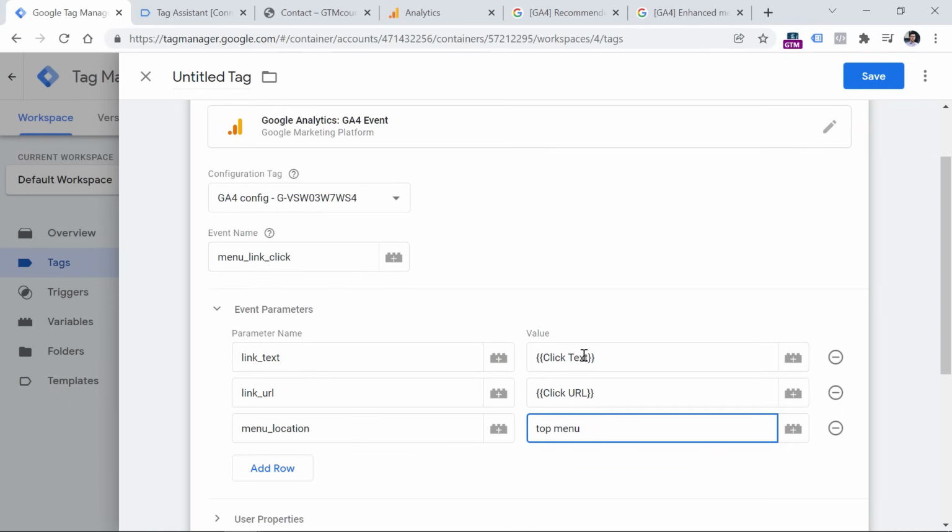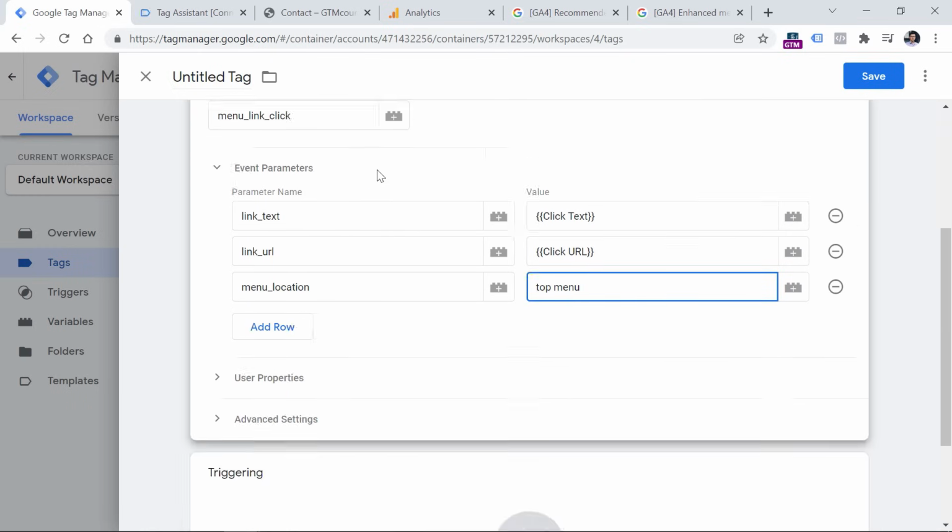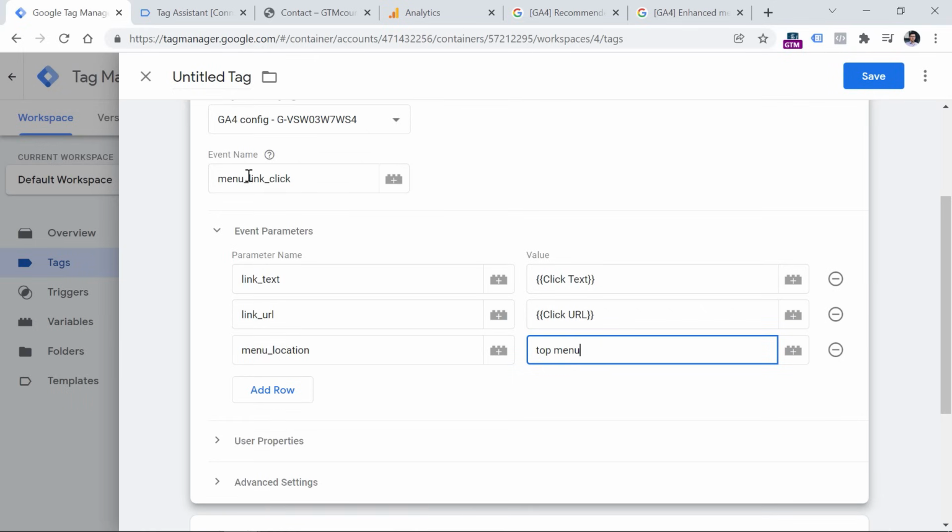So if some word or maybe words are surrounded by double curly braces, this means that this is a variable in Google Tag Manager. And if there are no curly braces, or maybe you're just surrounding it by single braces, then this is just regular text. So when it comes to tag configuration, for this case, this is enough because we're going to send the menu link click event and we're going to send 3 parameters.